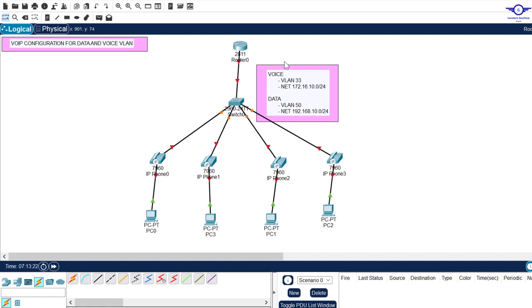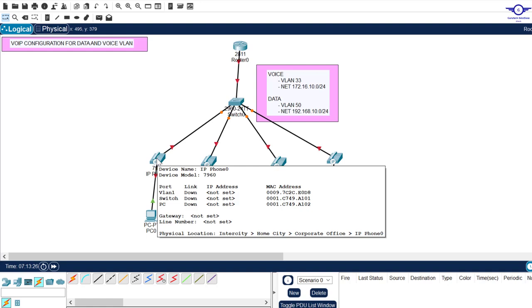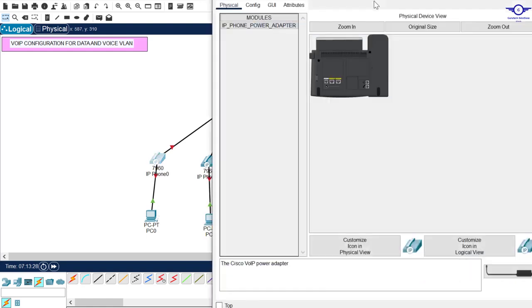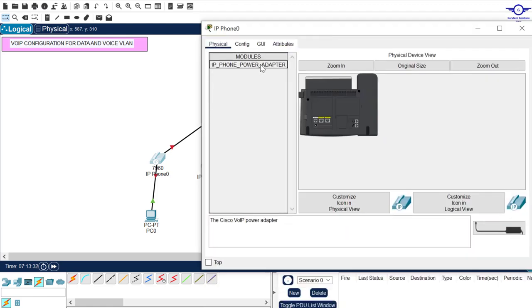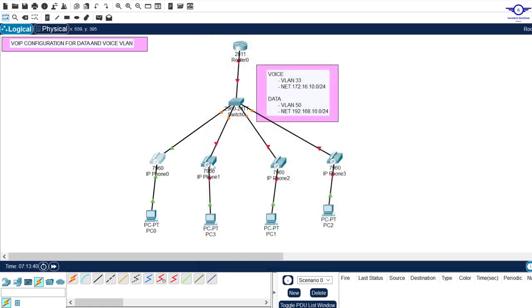The second step is just to plug in power adapters to the IP phones. Just drag the IP power adapter and insert it into that port. I do the rest very fast. Basically we're done with the topology and the necessary requirements for the starting point.